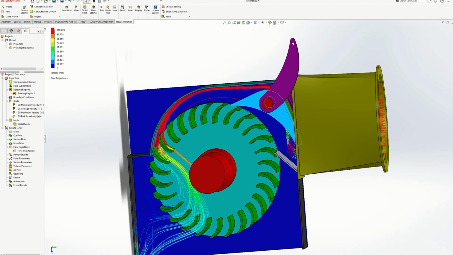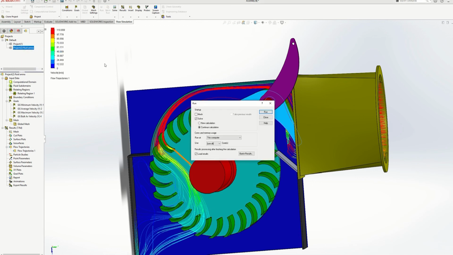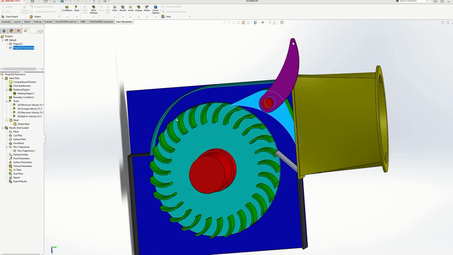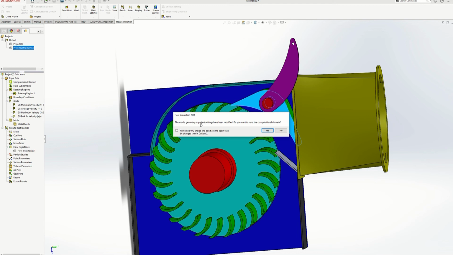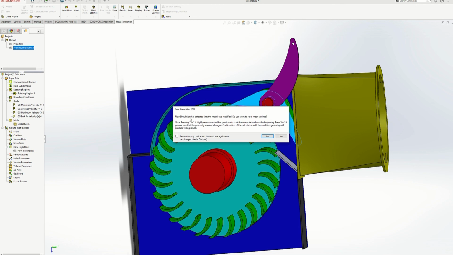For that, right click on the project and select run again. Run one more time. The model geometry project setting has been modified. Do you want to reset the computational domain? I'll say no. Flow simulation has detected that the model was modified. Do you want to reset the mesh setting? I'll say yes.